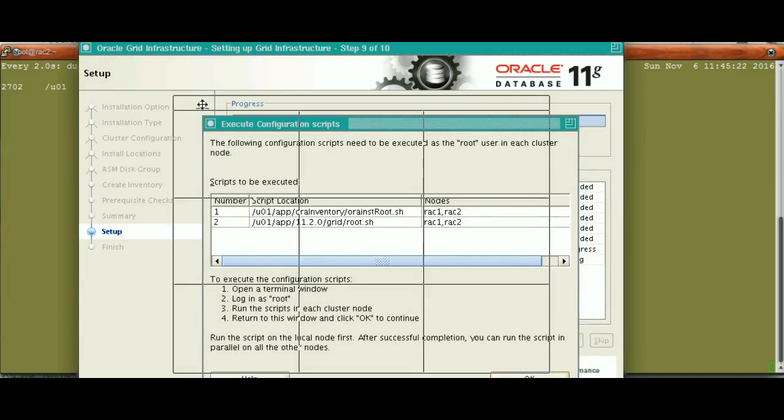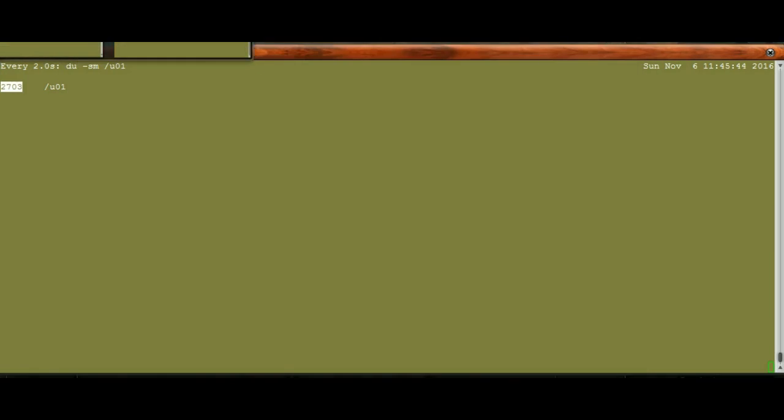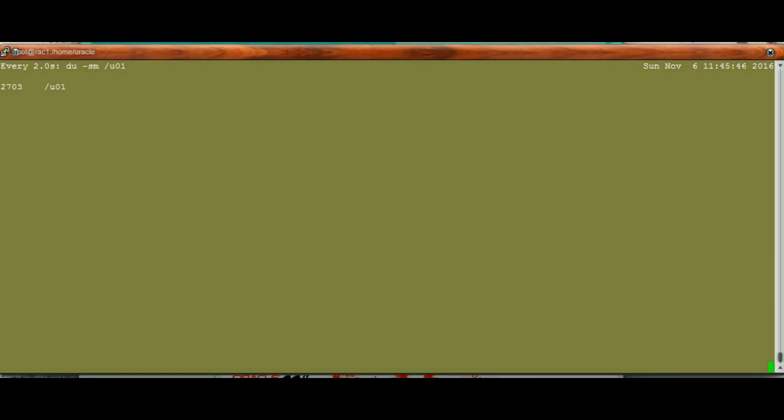Now we are going to run the script, inst.sh, in rack 1 and rack 2, and the second script is root.sh. Now we perform this on each node. First we are going to prepare node 1, which is rack 1, and exit from here.